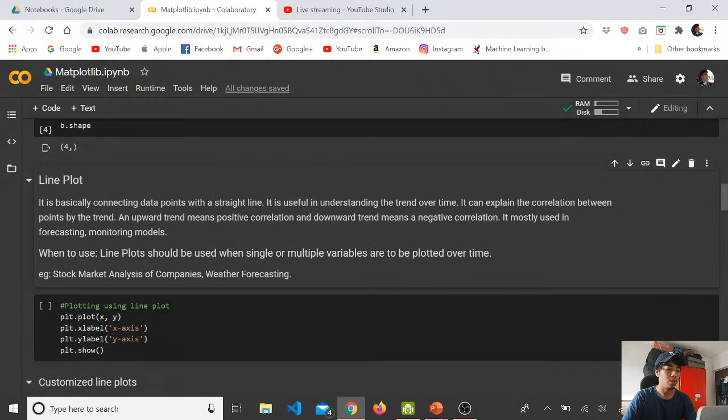Now, line plots. A line plot is basically connecting data points with a straight line. It is useful in understanding the trend over time. Say we have to predict the price of a commodity changing over time. A very common example would be house price prediction. There's a huge dataset called the California housing dataset, and we'll be doing EDA on that.